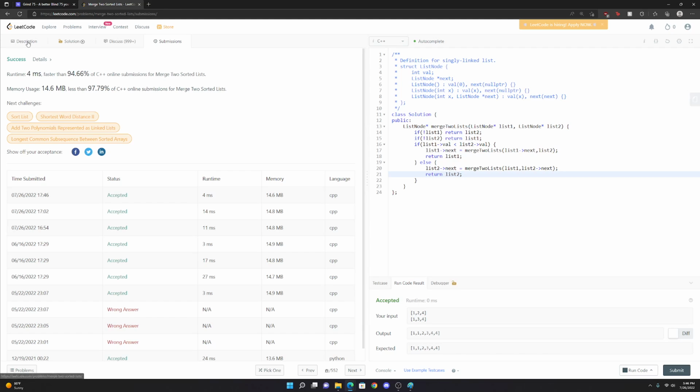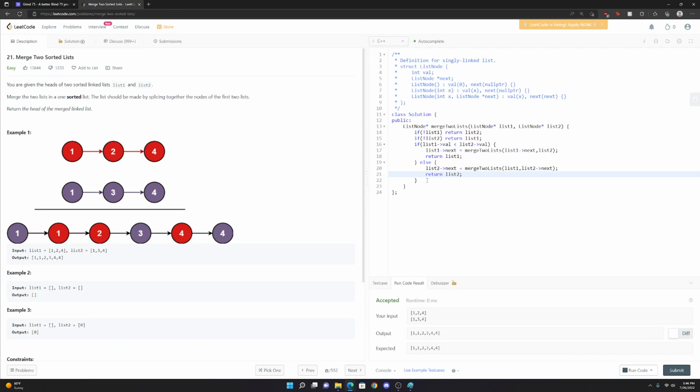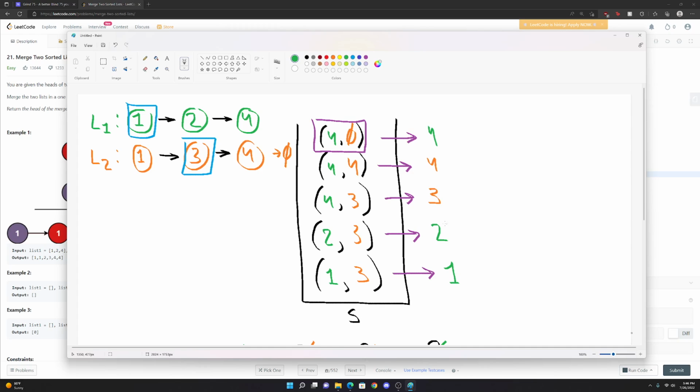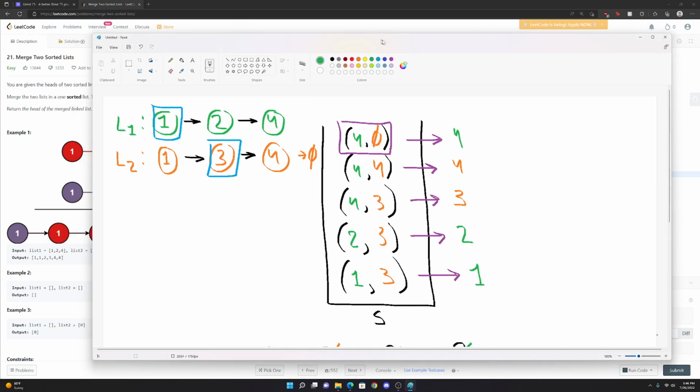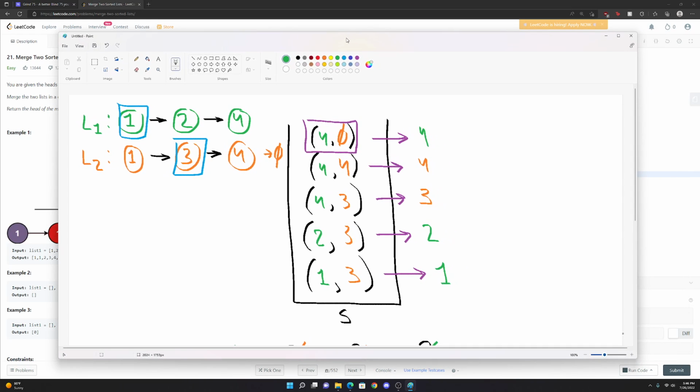It's pretty fast. The runtime of this is O of n, right? Because at most, well, it would be O of m plus n because we're going through all of this. The space complexity, though, since we have this implicit stack, would be linear, right? It wouldn't be constant, it would be linear.